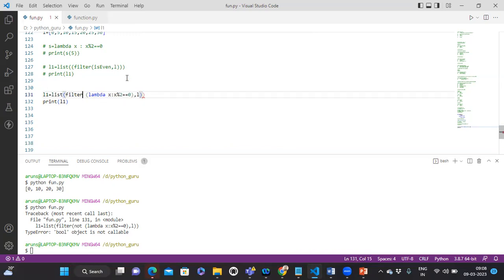Okay, then what will you put here? You need to check for odd numbers, here you can put x percentage. No, I don't want to do this. I want to do some operation.